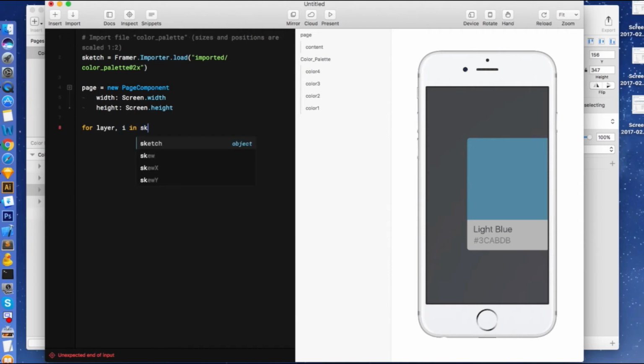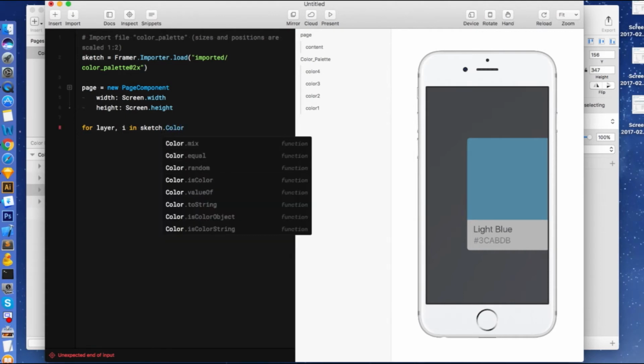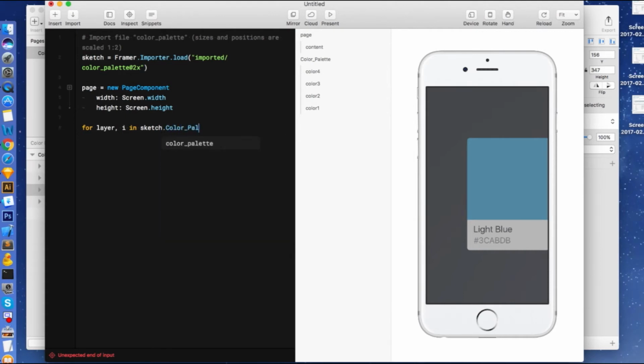So we can write a for loop. In this case, the for loop is iterating through layer, which is an arbitrary name we are choosing, in this sketch.colorPalette list. So we can see the structure in the middle here. It's actually a list of 4 items. So color 4, 3, 2, 1. This is essentially a list of things inside the color palette.